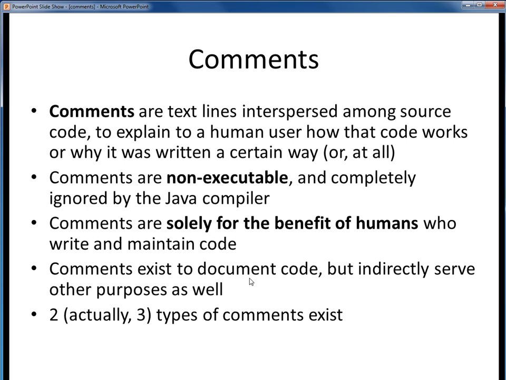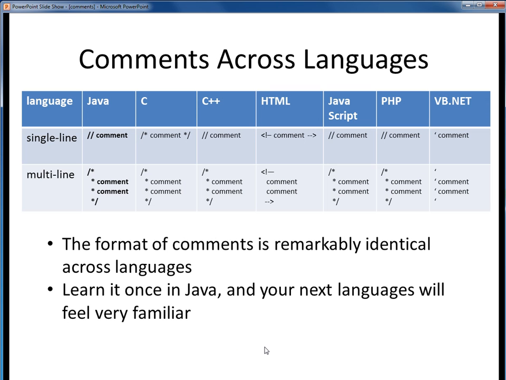While comments exist primarily to document code, there are some additional secondary uses for them, and we'll examine those a bit later on. By the way, comments are another one of those lexical elements in Java that actually are common to almost all programming languages, as we'll see on the following slide. Here's an example of what comments look like in various other programming languages you may be familiar with. All of the languages listed across the top here are languages which we teach here at the college.